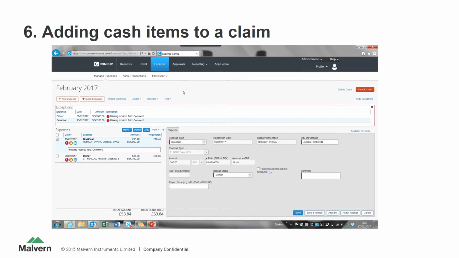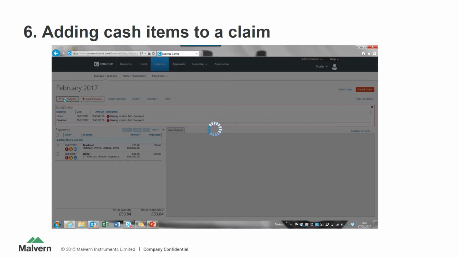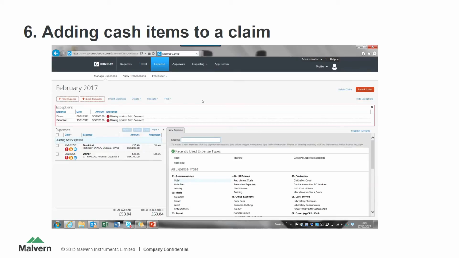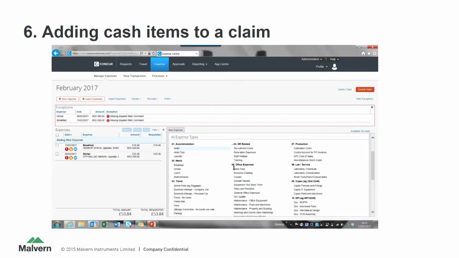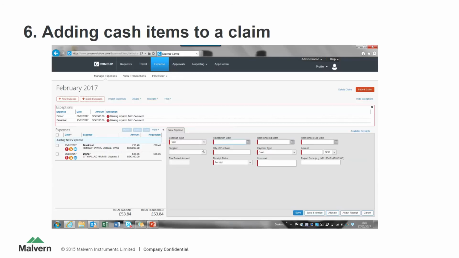We will now cover adding a cash item to an expense claim. To do this, click the New Expense button in the top left-hand corner. This will give us a list of all available expense types we can use. We will use hotel for this example. This will bring up a list of fields that need to be completed. Any field with a red bar on the left-hand side is a required field and must be filled in.